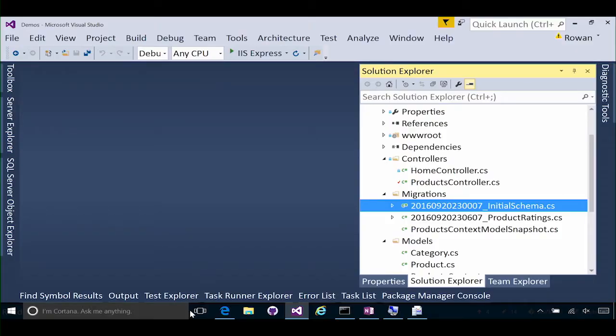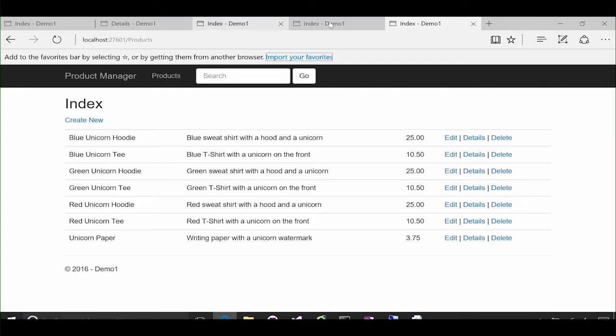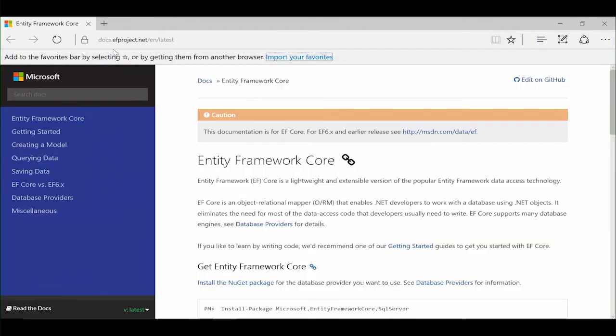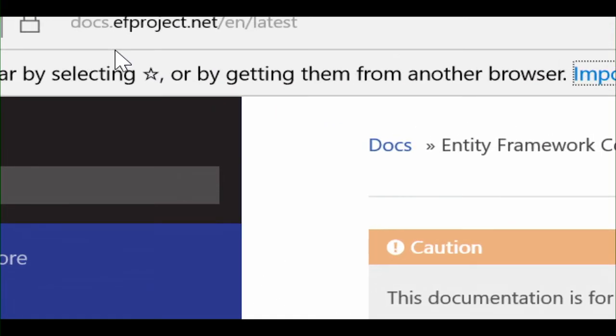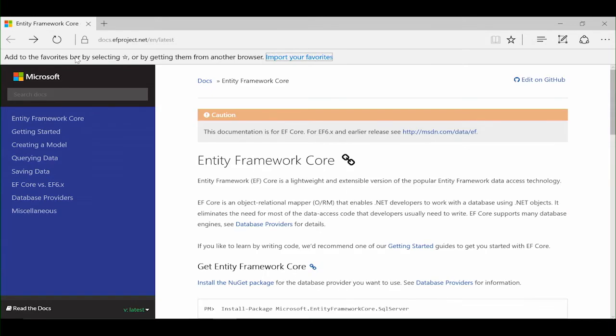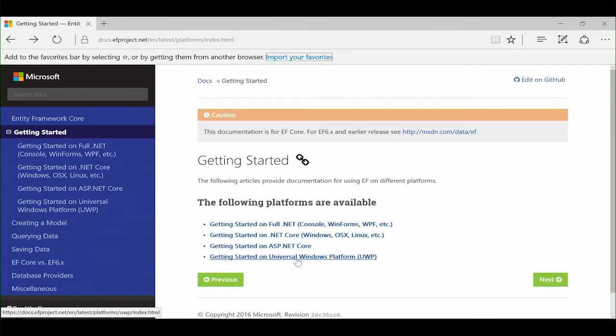Sure. And so I just wanted to close by linking to our docs. Let me just close down this and go back into Edge. Now the site I'm going to is docs.efproject.net. This will link to our documentation for Entity Framework Core. And you'll see that things are organized. We have getting started for each of the different types of platforms. So if we're looking at getting started for ASP.NET Core, then this would give a walkthrough very similar to what we just did now. Right, okay.